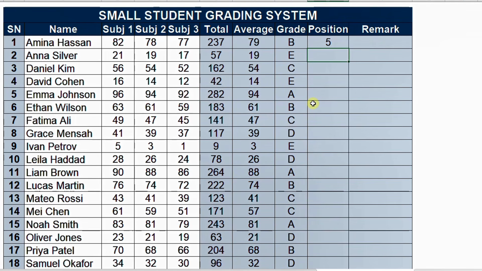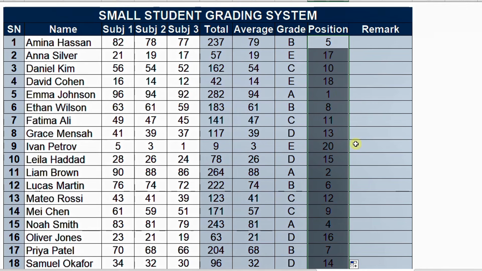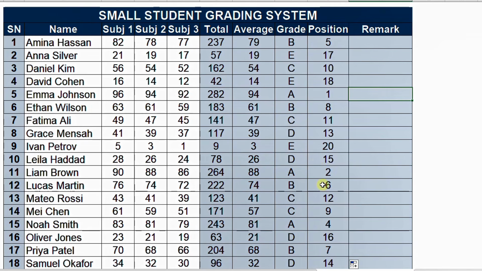Now here I press enter, and Excel returns 5, meaning this is the rank for the first student. So here let's drag the formula down, and Excel returns the rank for each student automatically. You see?